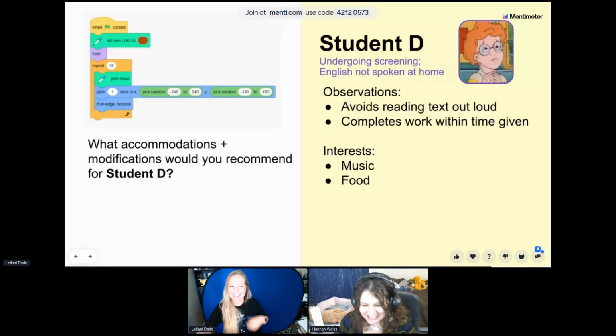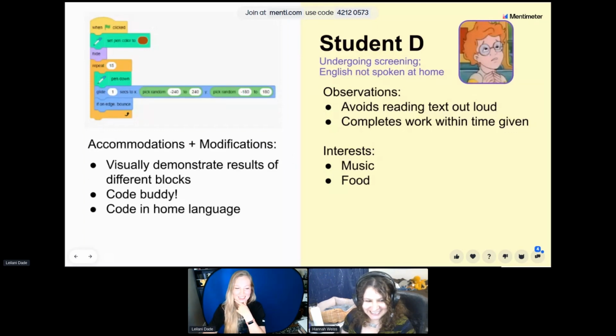So with this, I'm seeing incorporating music into lessons for recall and lesson understanding, give them one-on-one time, allow them to use Scratch in their first language. So glad you said that because that's basically what we said.